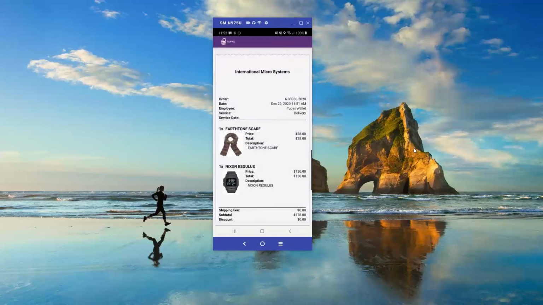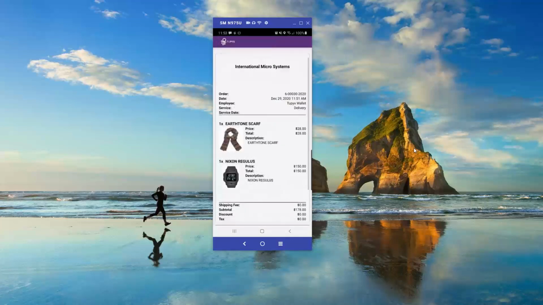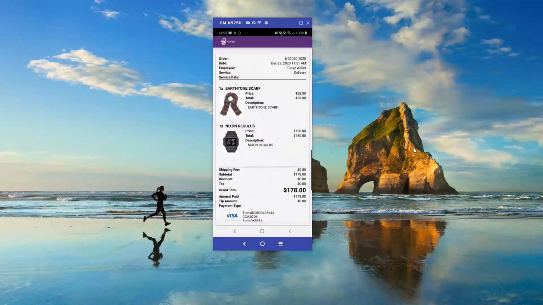So if I needed to verify that I was picking up my order, or if I needed to show you on my way out the door that I in fact paid for the items in my bag, everything is right here.